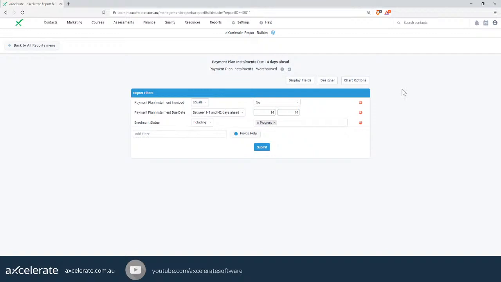As you can see, this is a payment plan installments warehouse report. It is specifically named, and we've only set up a few filters here. We've got the payment plan installment invoice. We made sure that is no, so we're only looking at installments that don't yet have an invoice. If they've already got an invoice, there shouldn't be a need to produce it again, so we can ignore all of them. We've also set the payment plan installment due date, and we're looking exactly 2 weeks into the future. So we want to know the installments that are 2 weeks from now that need to be raised, and then we can have the system produce it for us.